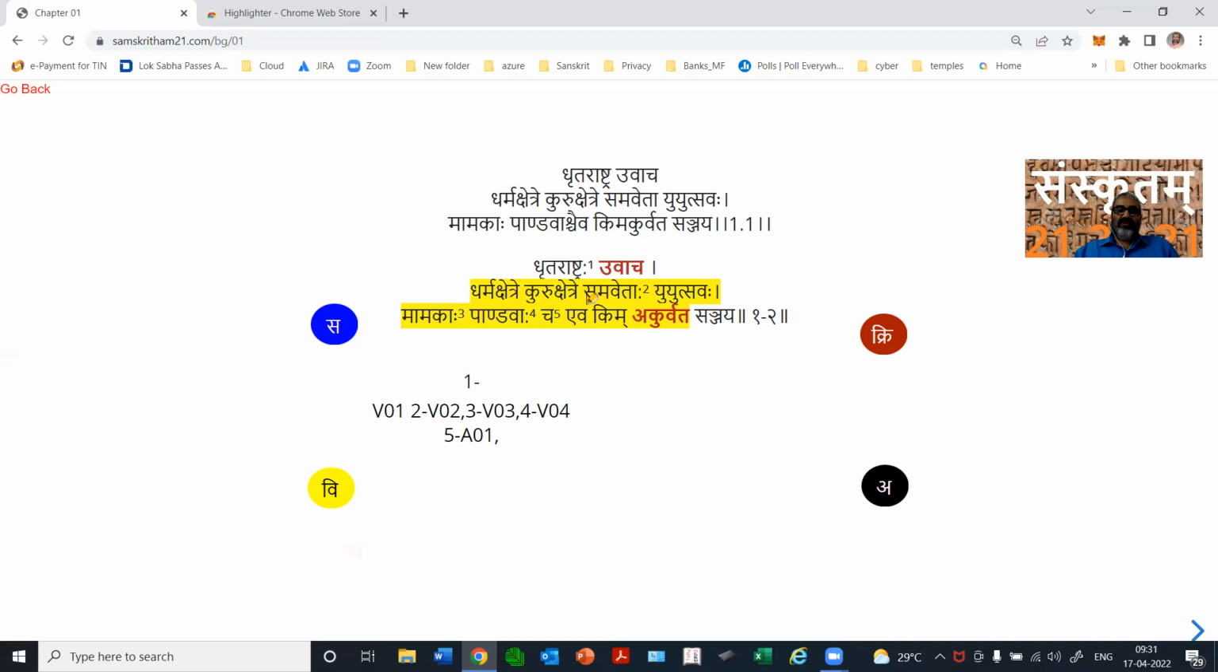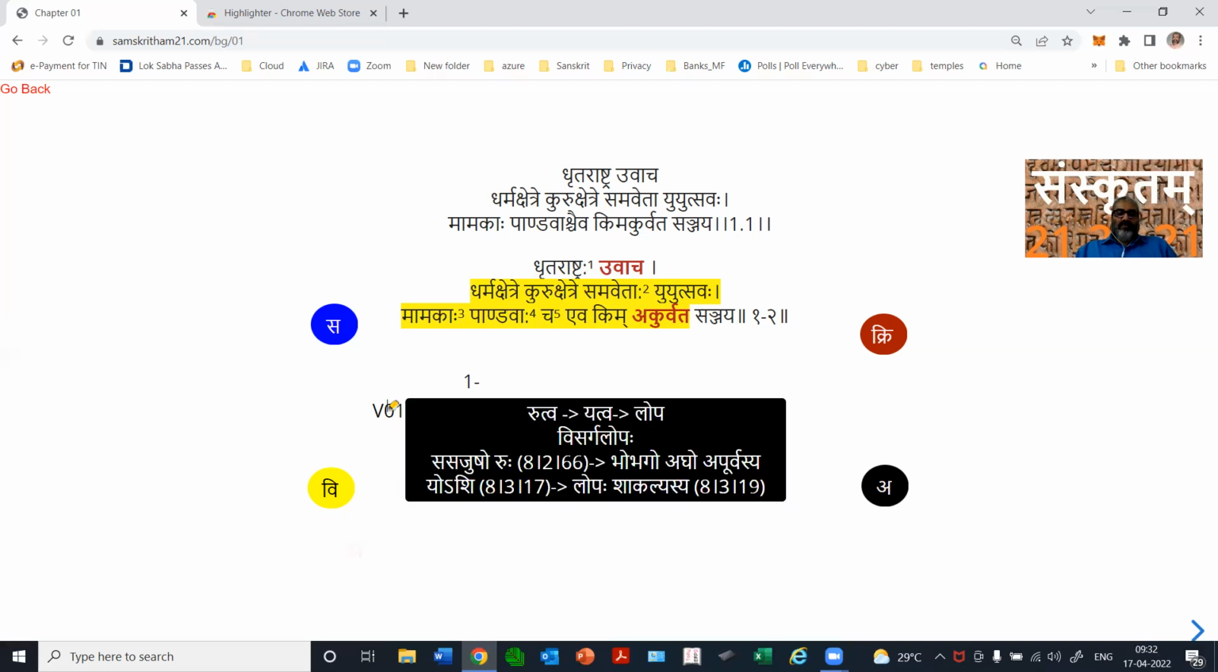So one is here, Dhritarashtra uvacha. Where the Visarga has become Lopam, the Sandhi is the first type of Sandhi, which is called Visarga Sandhi. And when you bring your cursor near this V01, it also gives you the sloka, the Panini's rule related to this Sandhi. So there is a rule called Rutvam. Visarga becomes Rutvam, then it becomes Yatvam, then it becomes Lopaha. So it is called Visarga Lopaha.